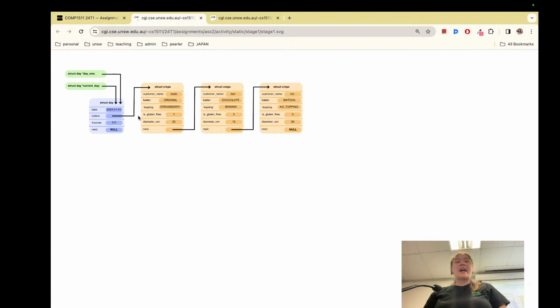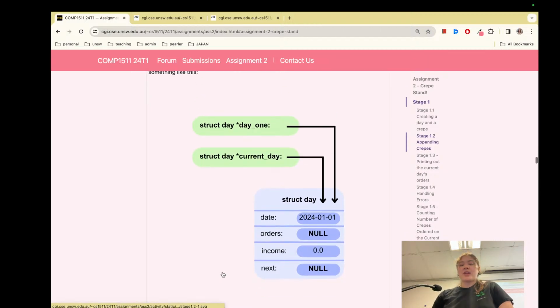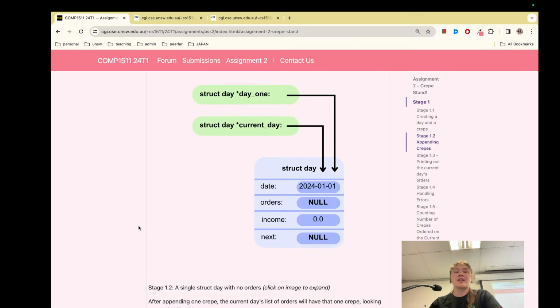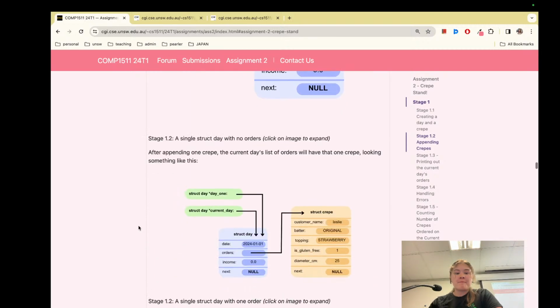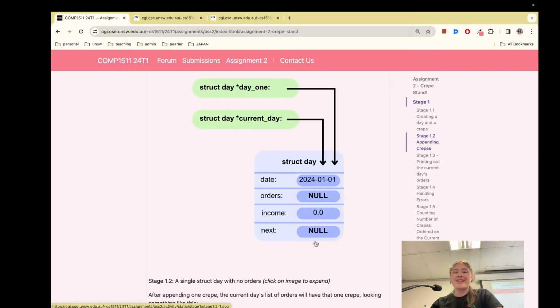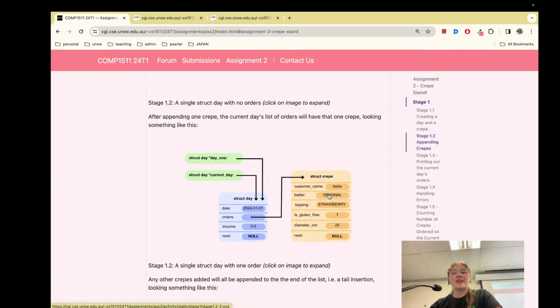Then whenever we want to add an actual crepe, there might be a diagram here as well. Yeah, okay. So before adding any crepes, it'll look like this. Just nothing there, just a couple pointers to it. Actually I'll go back. In this struct day here, we can see orders is null. There's no struct crepes that it points to yet. There's no list of crepes. But when you have added a crepe, now it should store an address of the first crepe that's added, and it points to that struct crepe over here, and since it's the only one in the list, its next is also null.